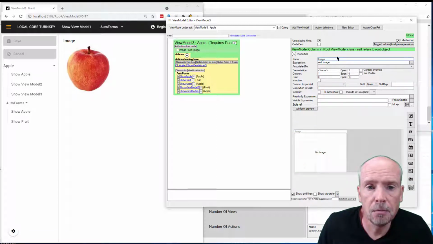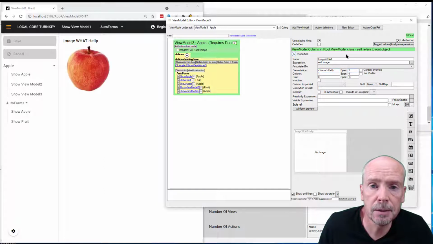The name of the view model column is freely changeable. The name is used as a default presentation, but we can override the presentation if need be. We can also remove the label from the view if we don't need it.